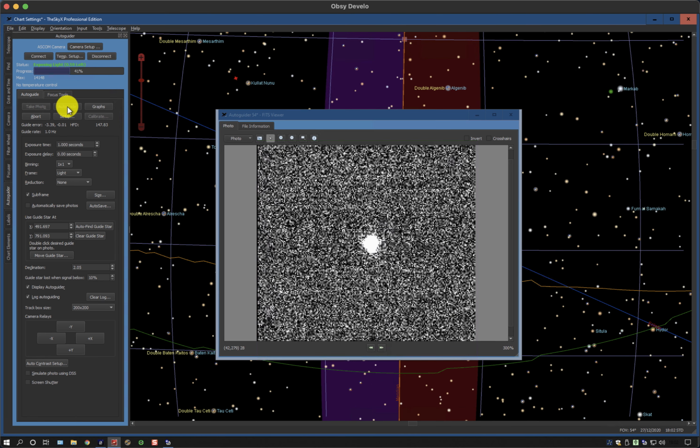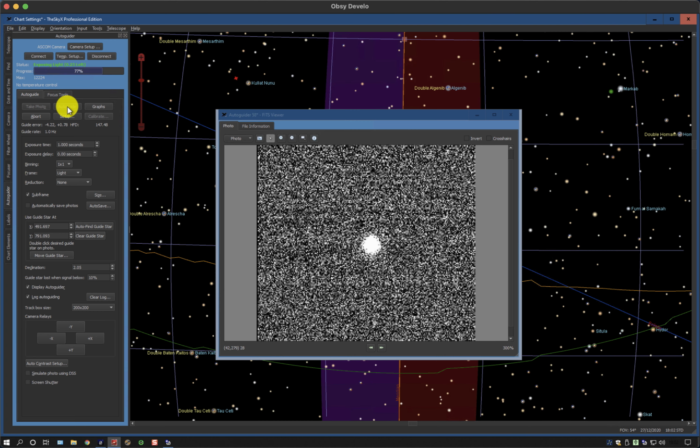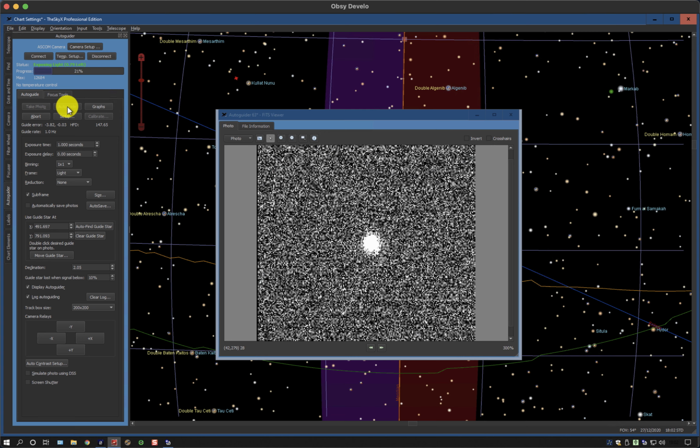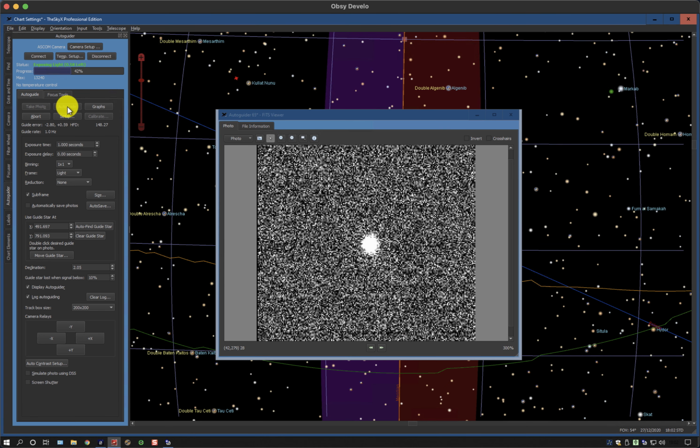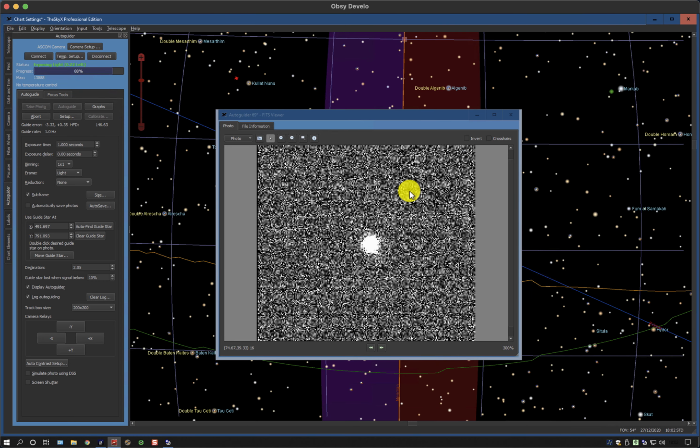It also helps if you have accurately polar aligned your mount, since it means that the overall drift rate on the star over this period is going to be good. So I'm going to pause the video here, and I'm going to rejoin it when I'm close to the end of my calibration run.